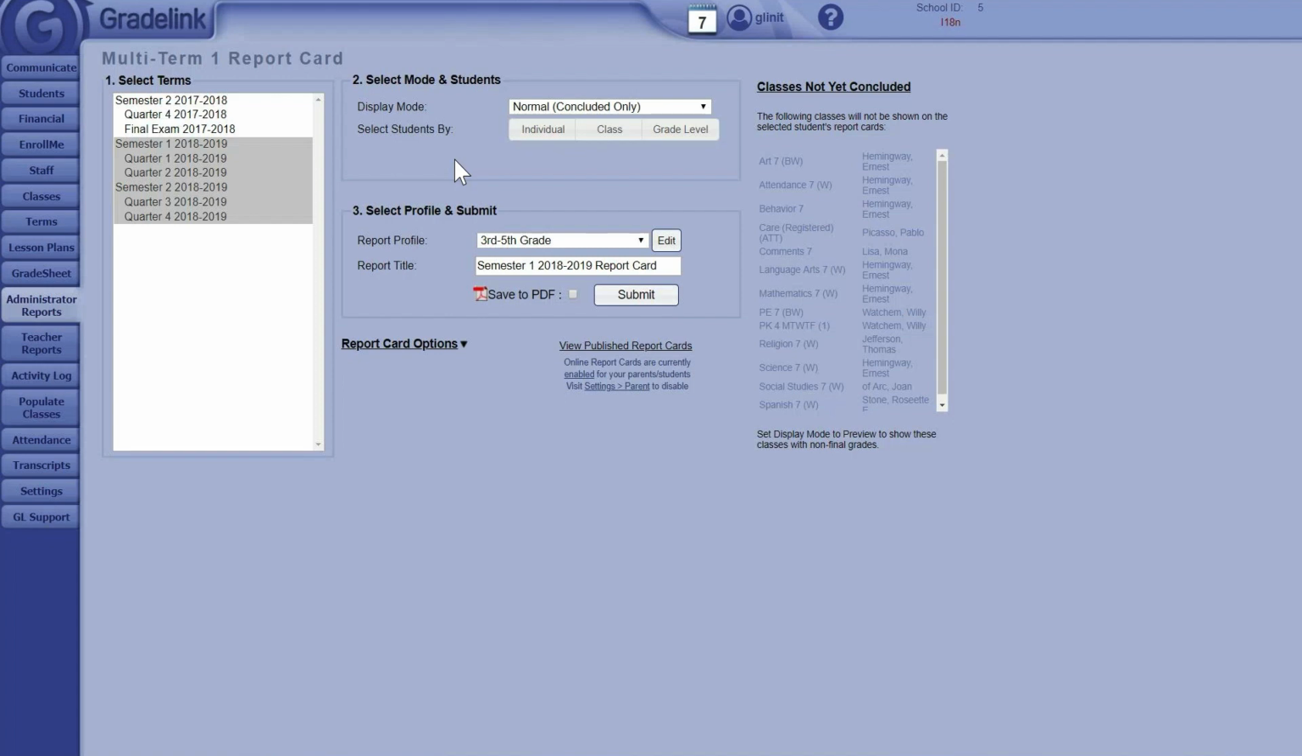This particular interface allows you to see just how easy it is to actually run a report card in Gradelink. There are essentially three things that we need to select. The first allows me to select my terms that I want to include in this report card. In this case, I've got the 2 semesters and my 4 quarters that I want to show up on my report cards.